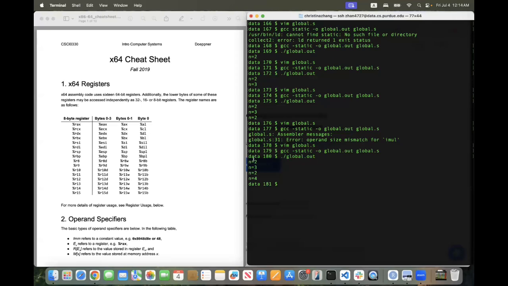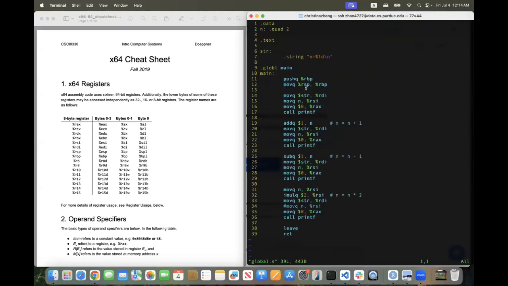And we see it works. So 2 plus 1 is 3, 3 minus 1 is 2, 2 times 2 is 4. Okay. So I mentioned that in the data section is where we store the initialized global variables. So here we're specifically assigning the value of 2 to the global variable n.